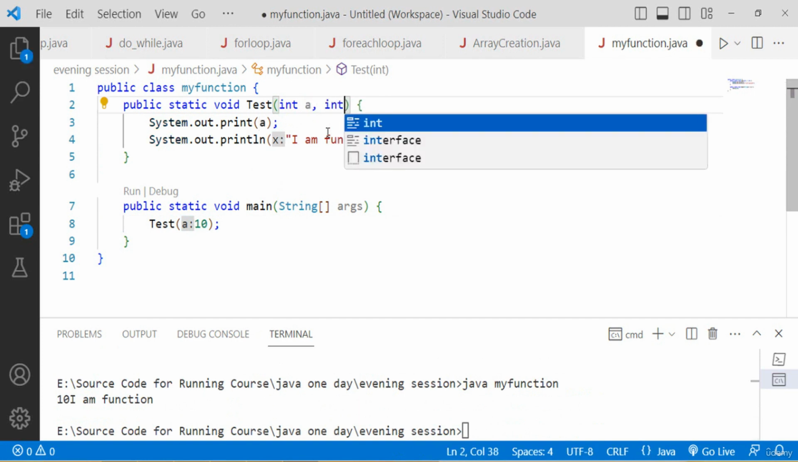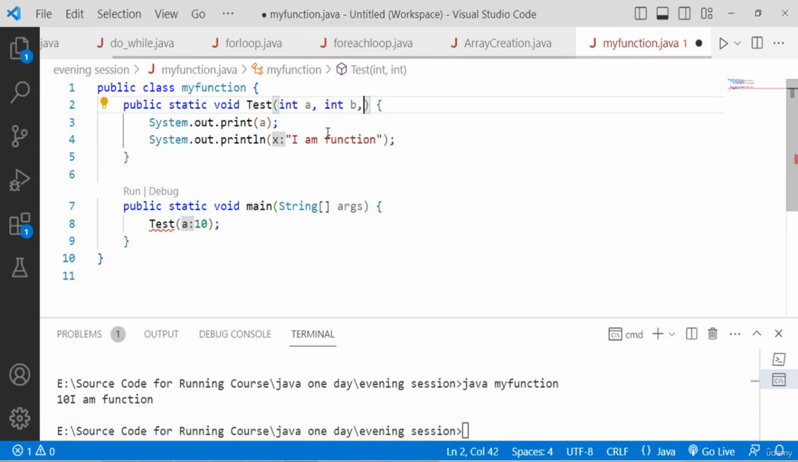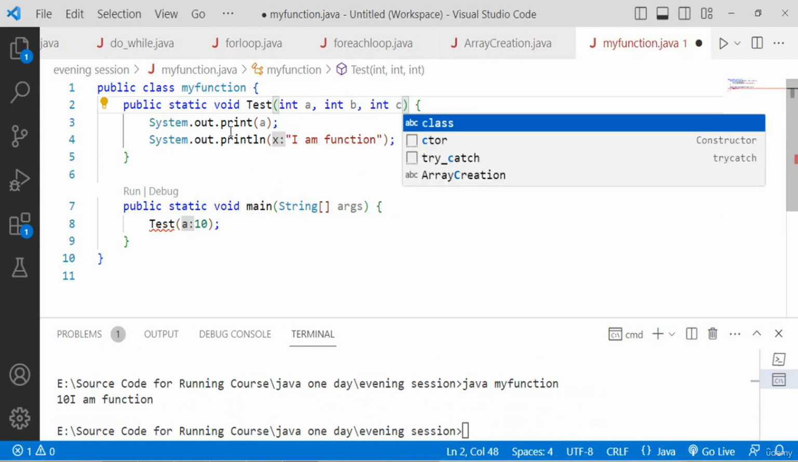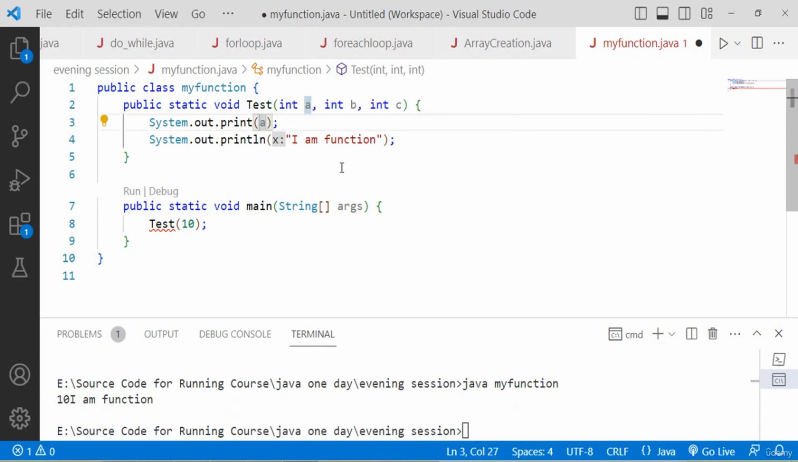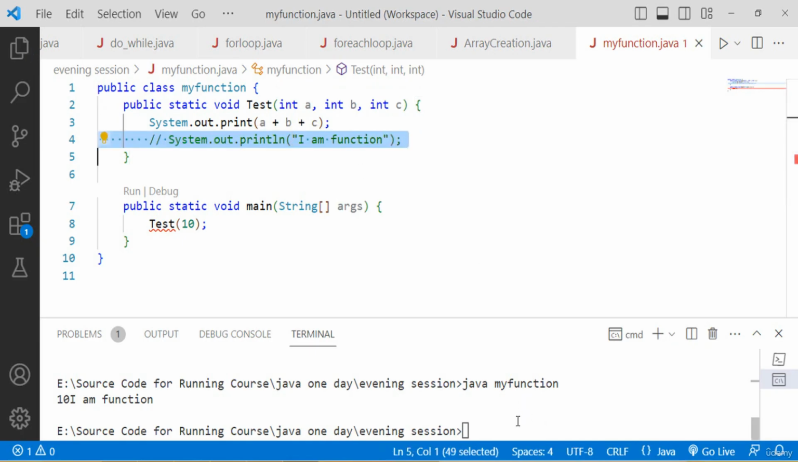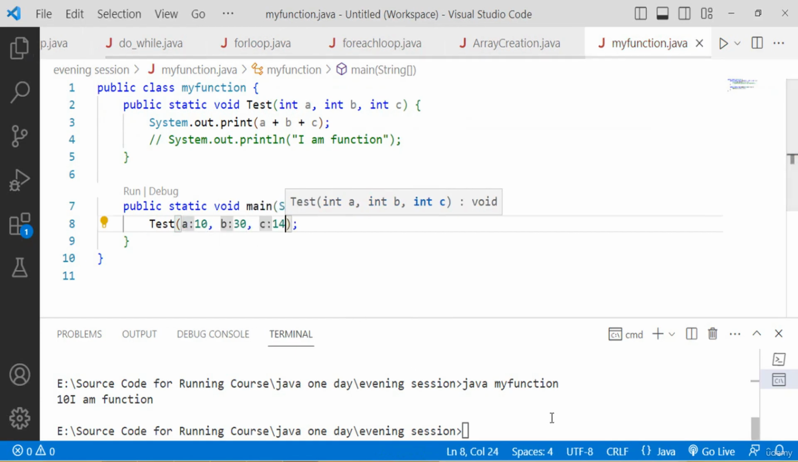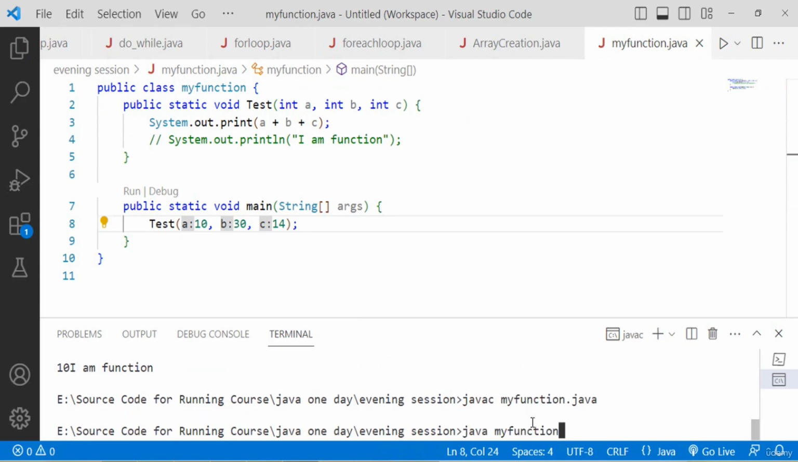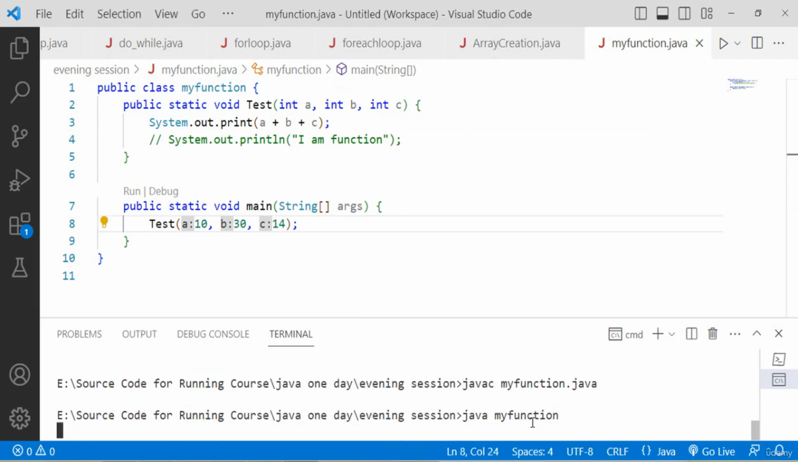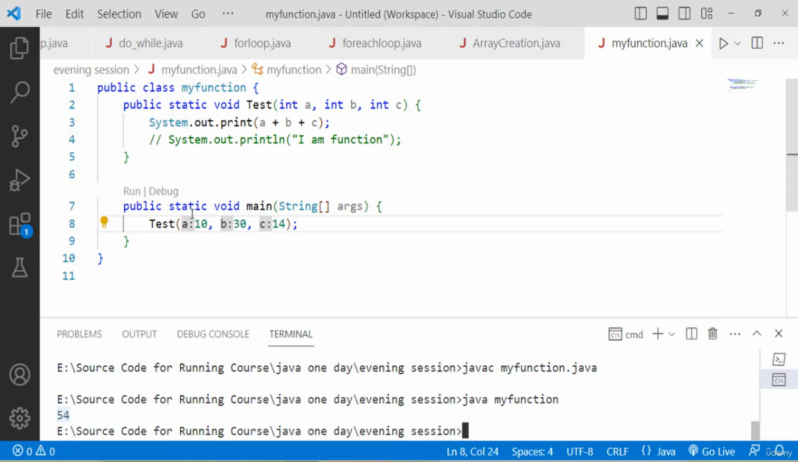For example, I want to pass another parameter, b, and int c. I want to add these two numbers, a plus b plus c, and then I have to pass the b and c values also, 30 and 14. Save, and then create the bytecode for this file. After getting the bytecode, just run that file. You can see that 54 is showing here.